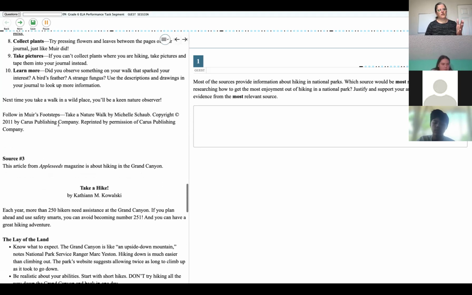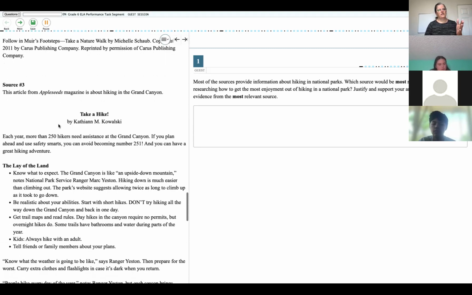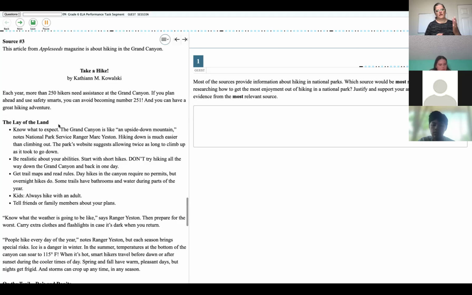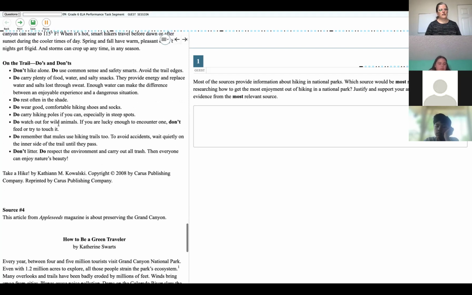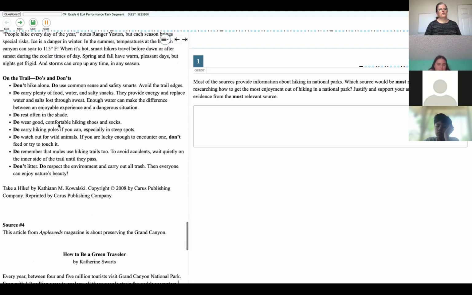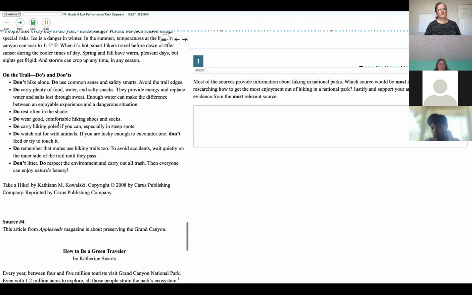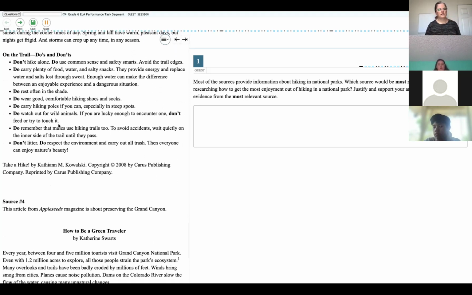And then if you keep scrolling down, look for source number three. And then Mateo, what is the title of source number three? I'm still looking for it. Okay, so it's on the left. If you scroll, it says take a hike. Nice, good. That's exactly right. And that's the third source. And if you scroll down, you'll see a list of do's and don'ts on the trail. It says on the trail do's and don'ts, and there's bullet points there.